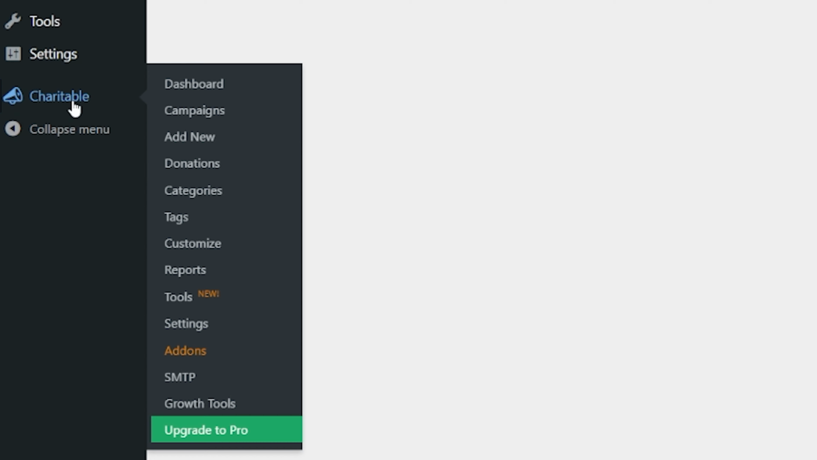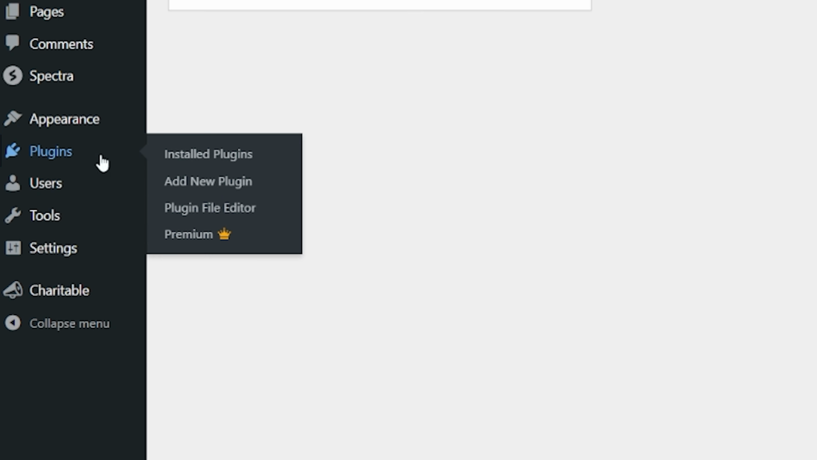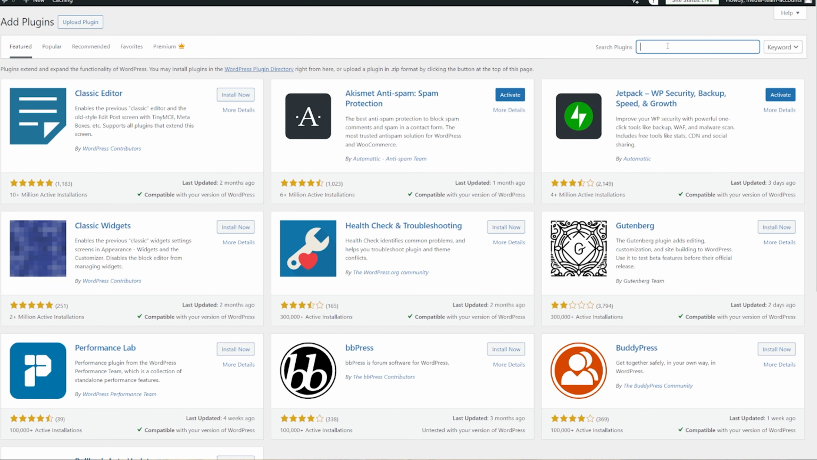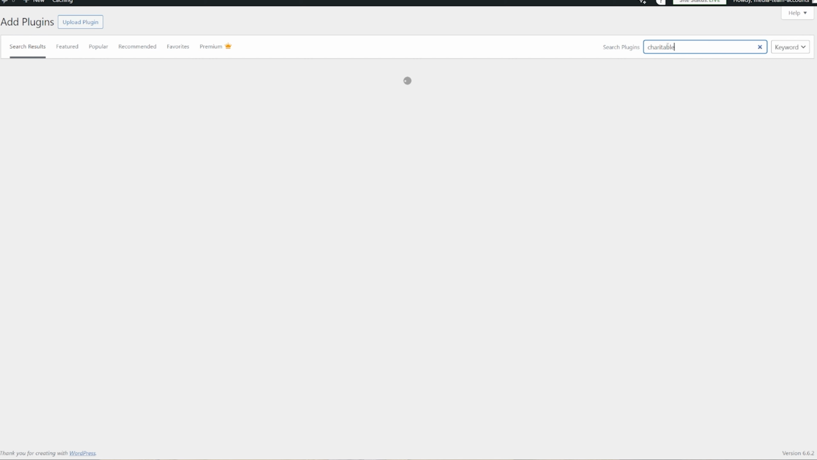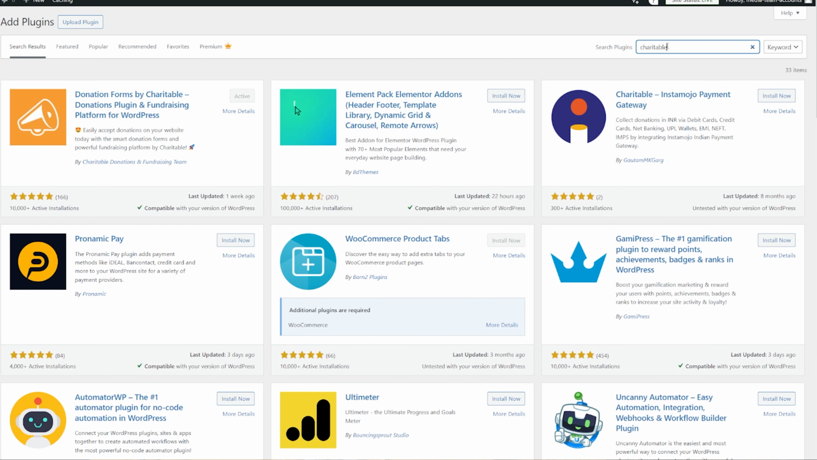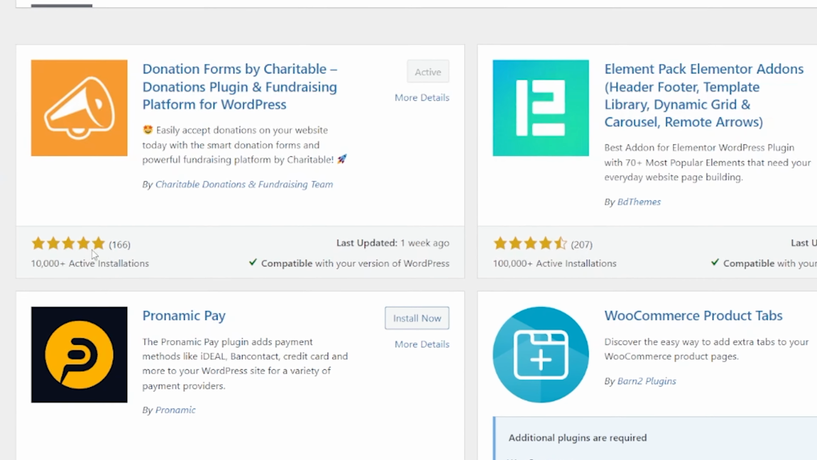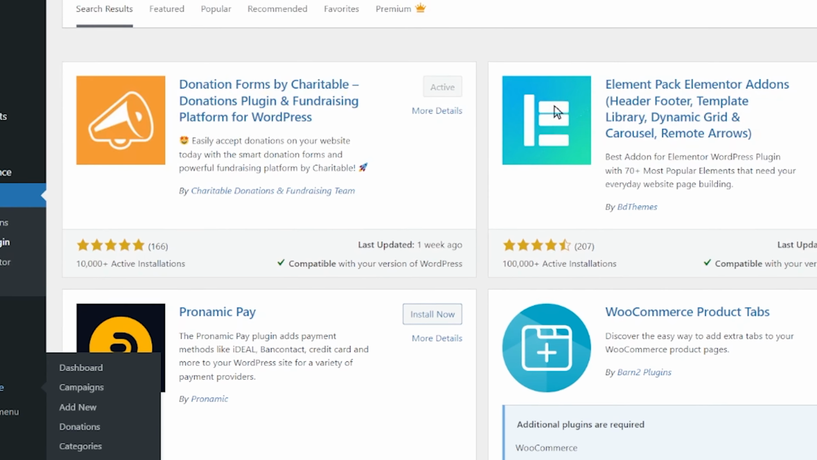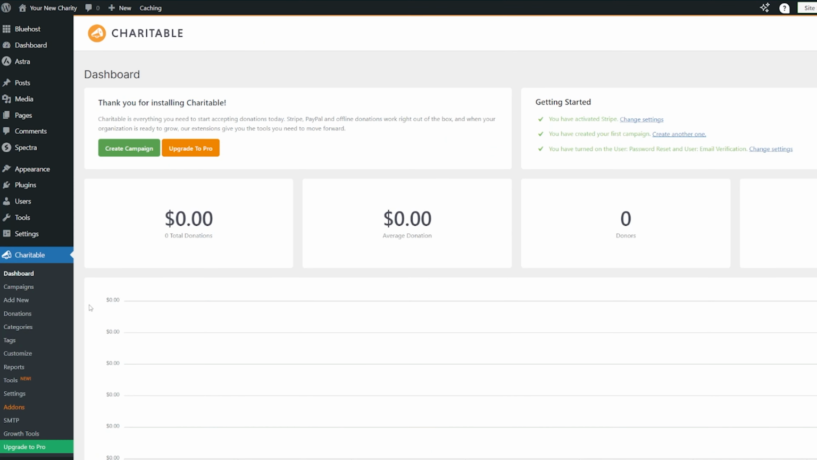Now, if you don't have the plugin like I do, all you have to do is go to Plugins, Add New Plugin, come up to the search section, and search for Charitable. Nice and straightforward. Once that search is complete, you can see Charitable pops up in the top corner there, 5 stars, 10,000 active installations, and you can click here to install now and activate. Once you've done that, you can go to Charitable and open it up on the dashboard, which is this here.